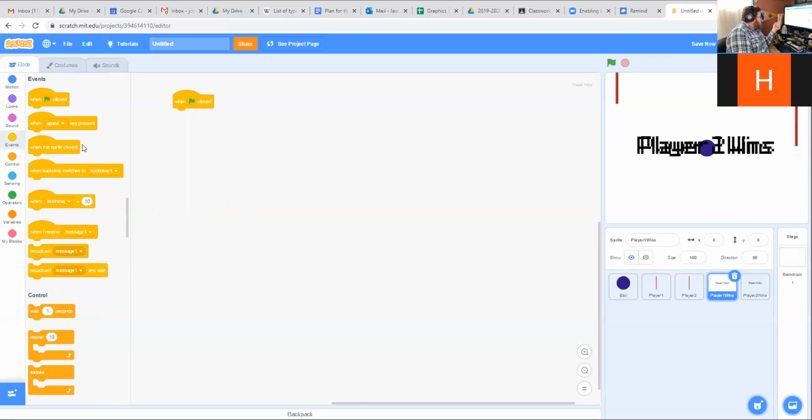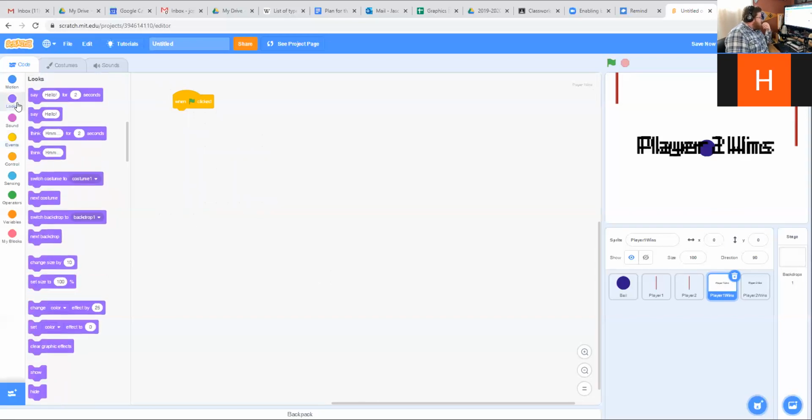And so to do that, we go into where it says looks. And looks has anything to do with the appearance of any of your sprites. So if you go all the way down to the bottom, you can see there's show and hide. So if we click hide, that means once the game starts, it kind of clears it out. That is no longer going to be visible. And we're going to create a show as well. So I'm just going to drag it over so that we have it. So when the game starts, it's going to hide. And then when something else happens, it's going to show it. So basically when player 1 wins, it's going to show player 1 wins.